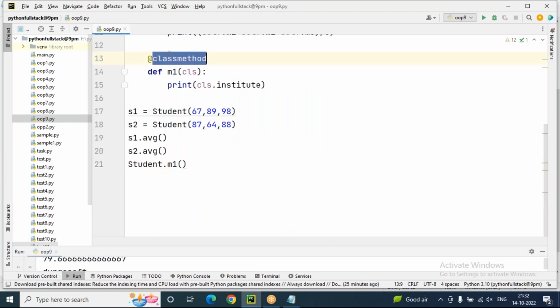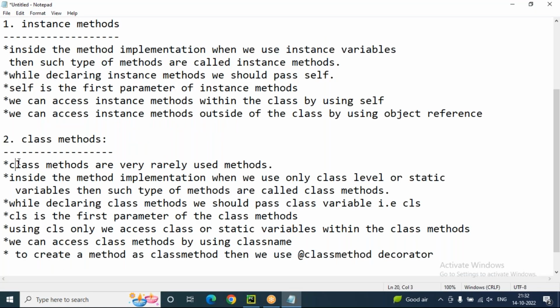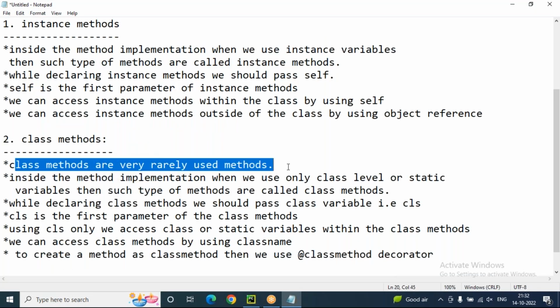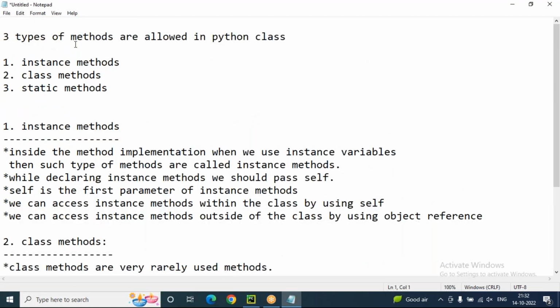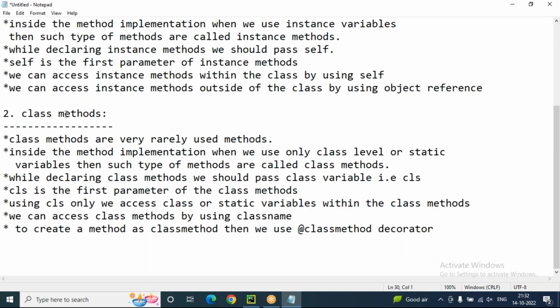So this is about important points related to class methods. But class methods are very rarely used methods. Even if you want to ignore them, you can. But most often used methods are instance methods, as well as the third method, static methods. Let's try to discuss static methods now.